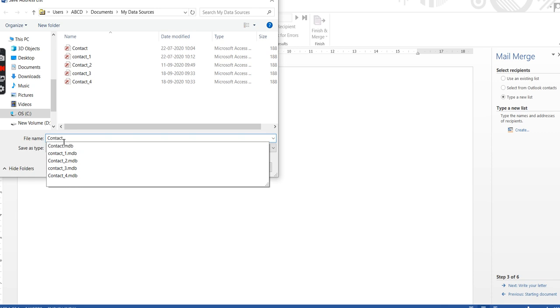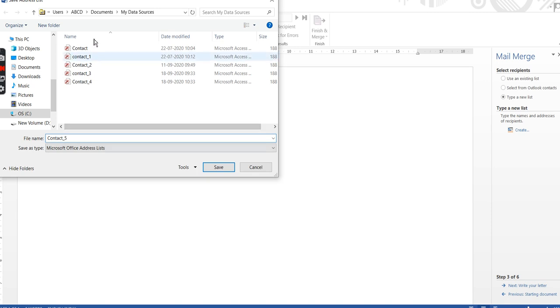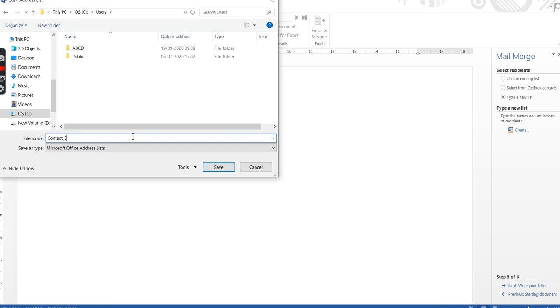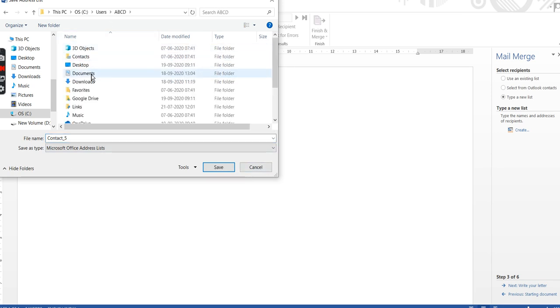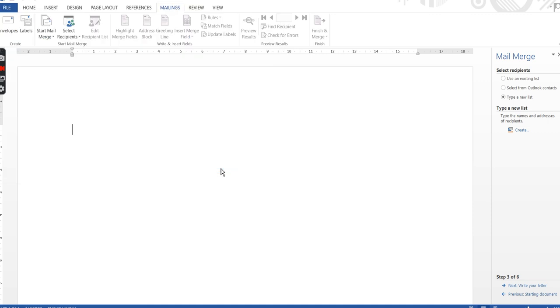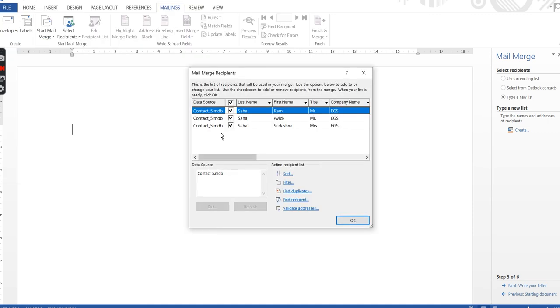Contact underscore 5, and after that it will save in this path. You can go through, it will save in this path, or if you want, you can save it wherever you want. I'm just saving inside the ABCD folder, and inside that ABCD I'm saving in Documents. This is my data source, where you can see the full path. Now save. After saving, you will see the three names that I have put in contact underscore 5 dot mdb. This is Ram, Avik, Sudeshna.